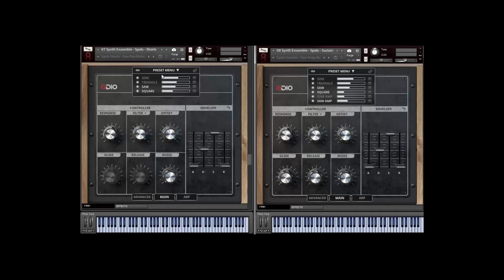Let's try another guy here. This is the saw and square combined. It has a very tight, kind of pop-friendly melodic sound. Really good for a pop production where it needs either a chord or a melodic side of a lead synth.